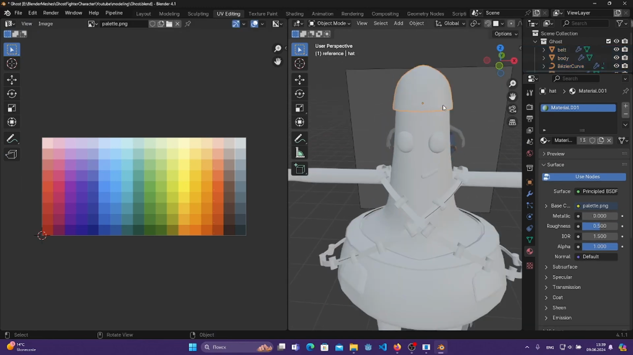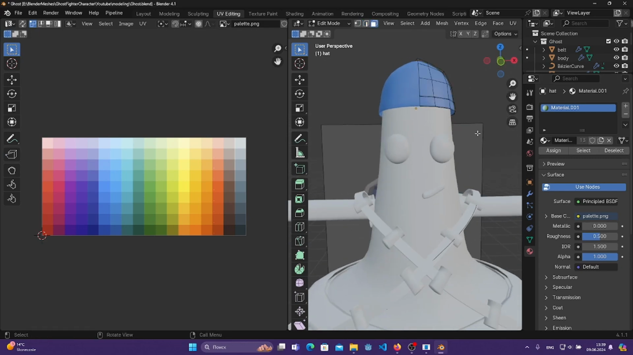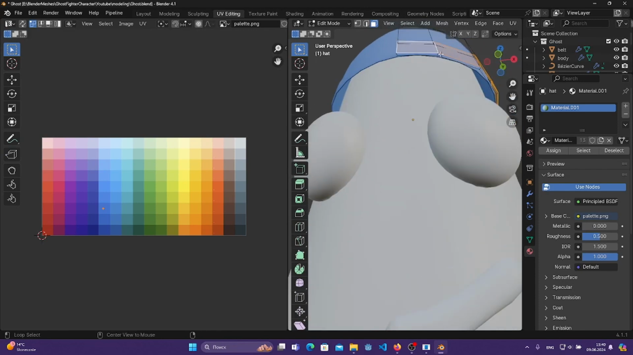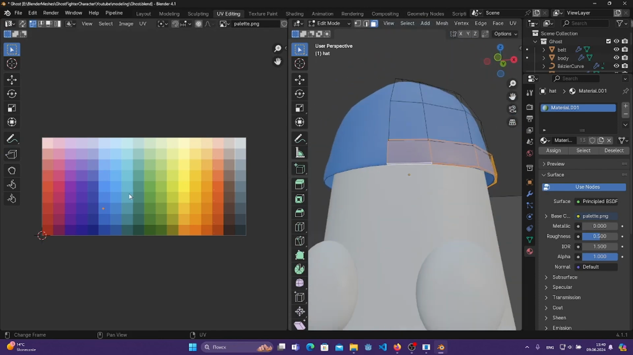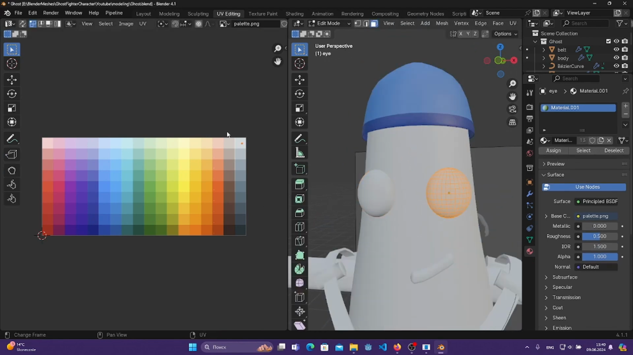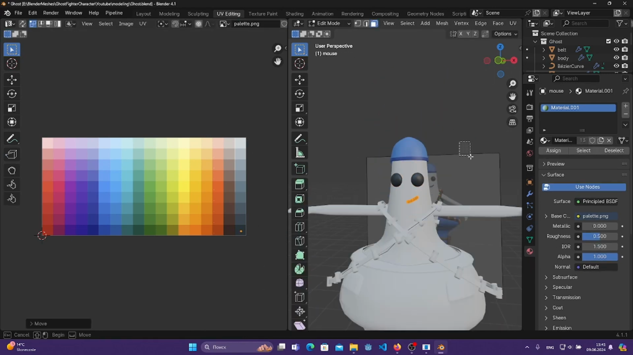Select the head, let's start from the head. Select it, hit tab to go to edit mode and drag the color probably right here. Then select these faces and also select these faces with shift. Then drag this point to the darker color. Let's go to the eyes, hit tab, select everything and select black color. Let's go also to the mouth and select black color.